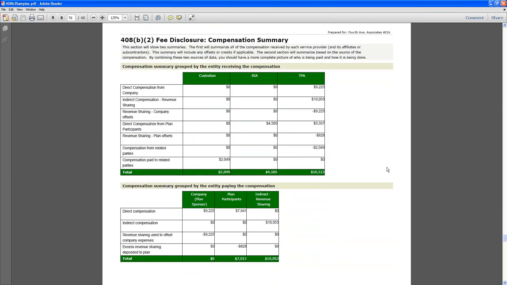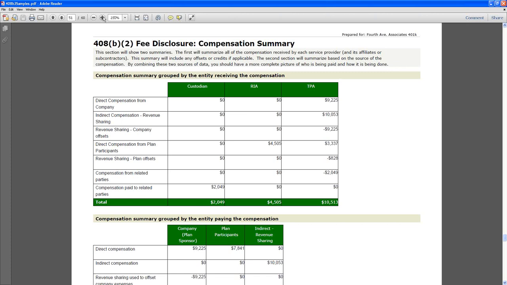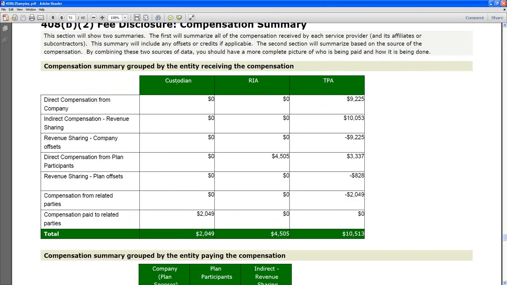You then get to the summary. What this is going to do is summarize all of the expenses we just looked at and show you two different ways of viewing it. The top section shows you compensation grouped by the entity receiving the compensation. So you can see here we have our three entities, right? Our custodian, our RIA, and our TPA. And you can see, based on these potential sources, where they're receiving the revenue.